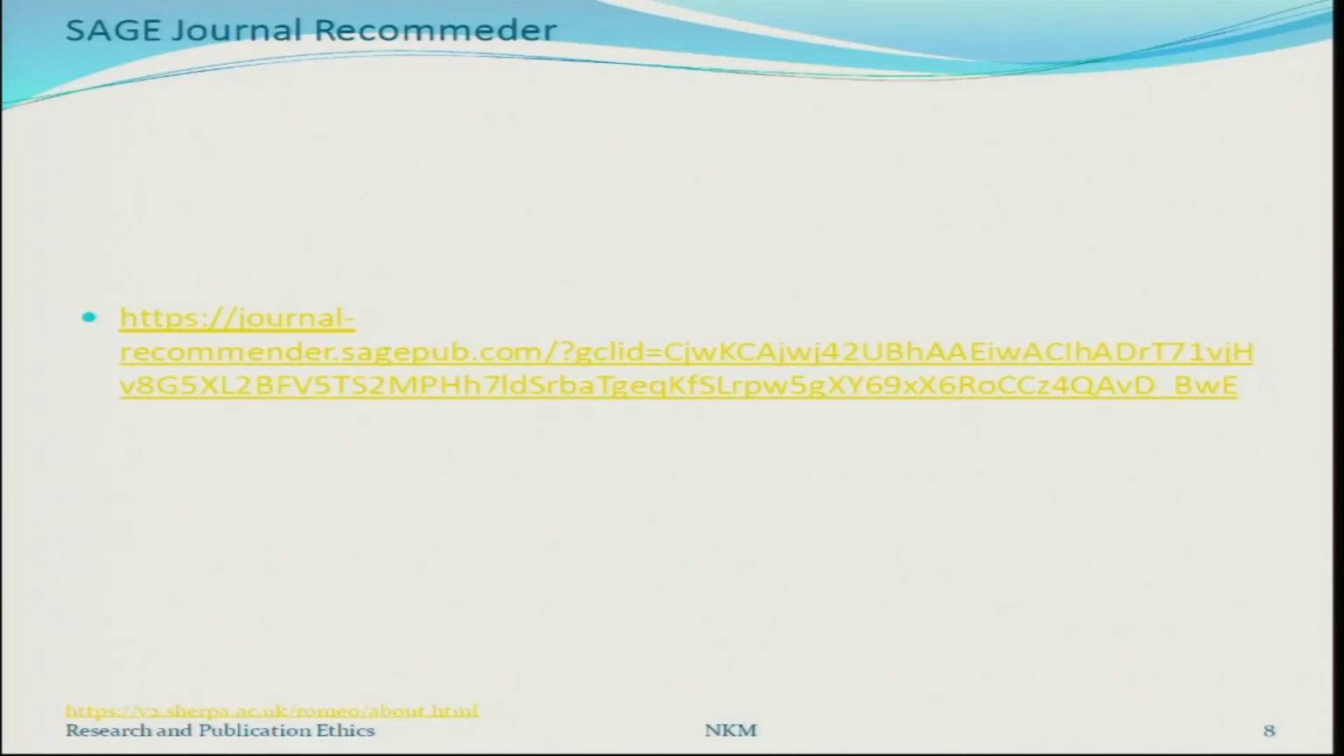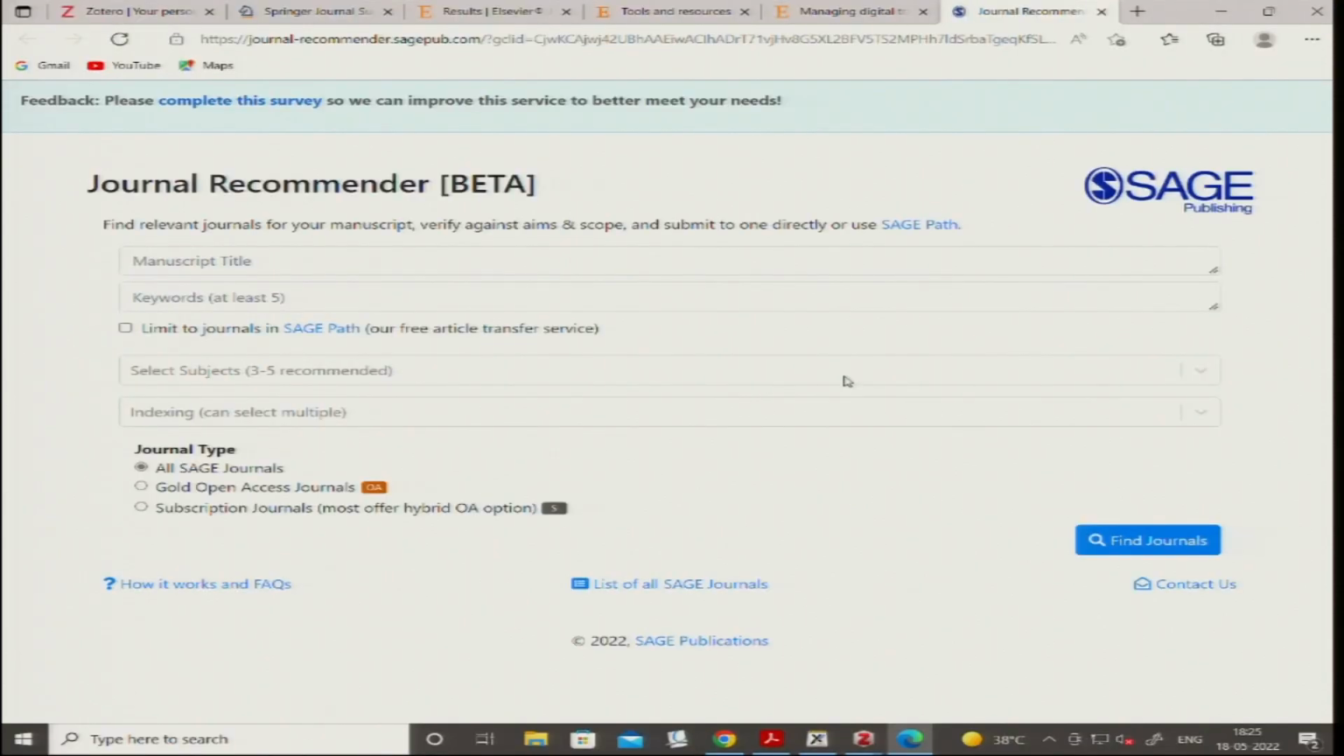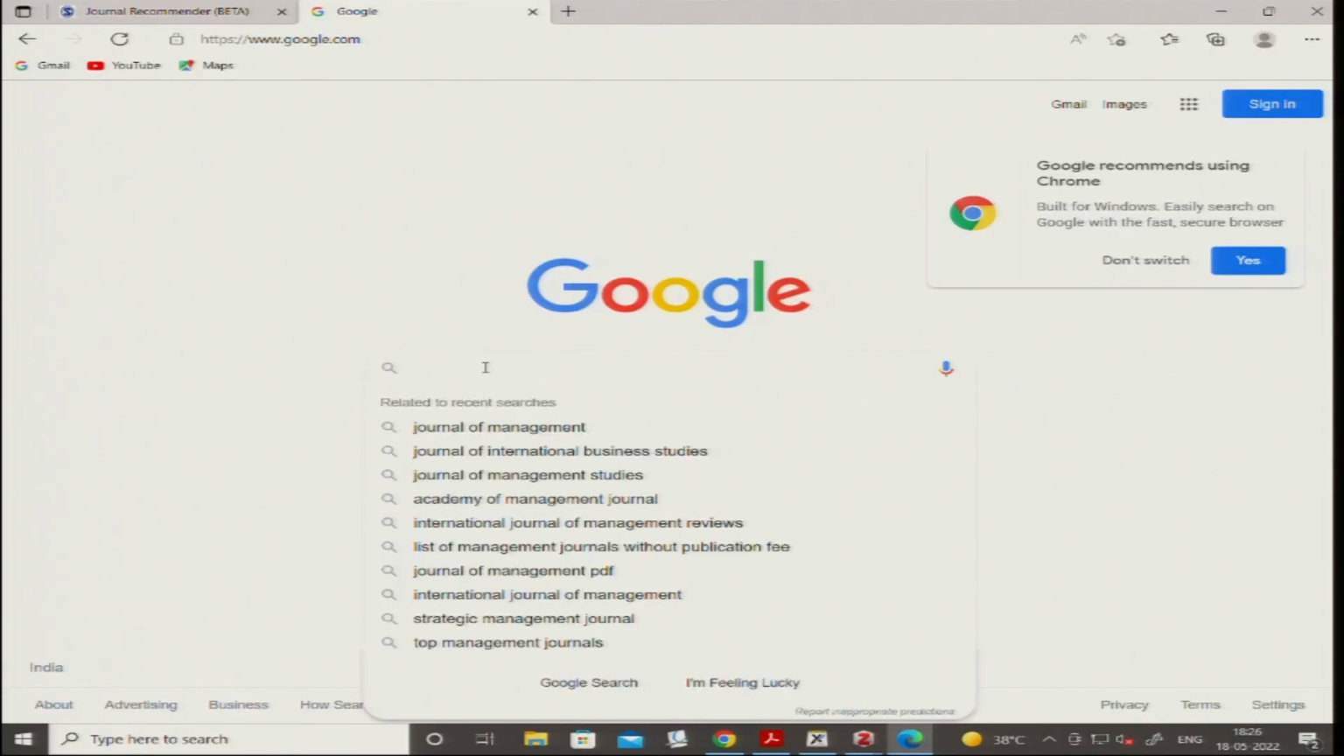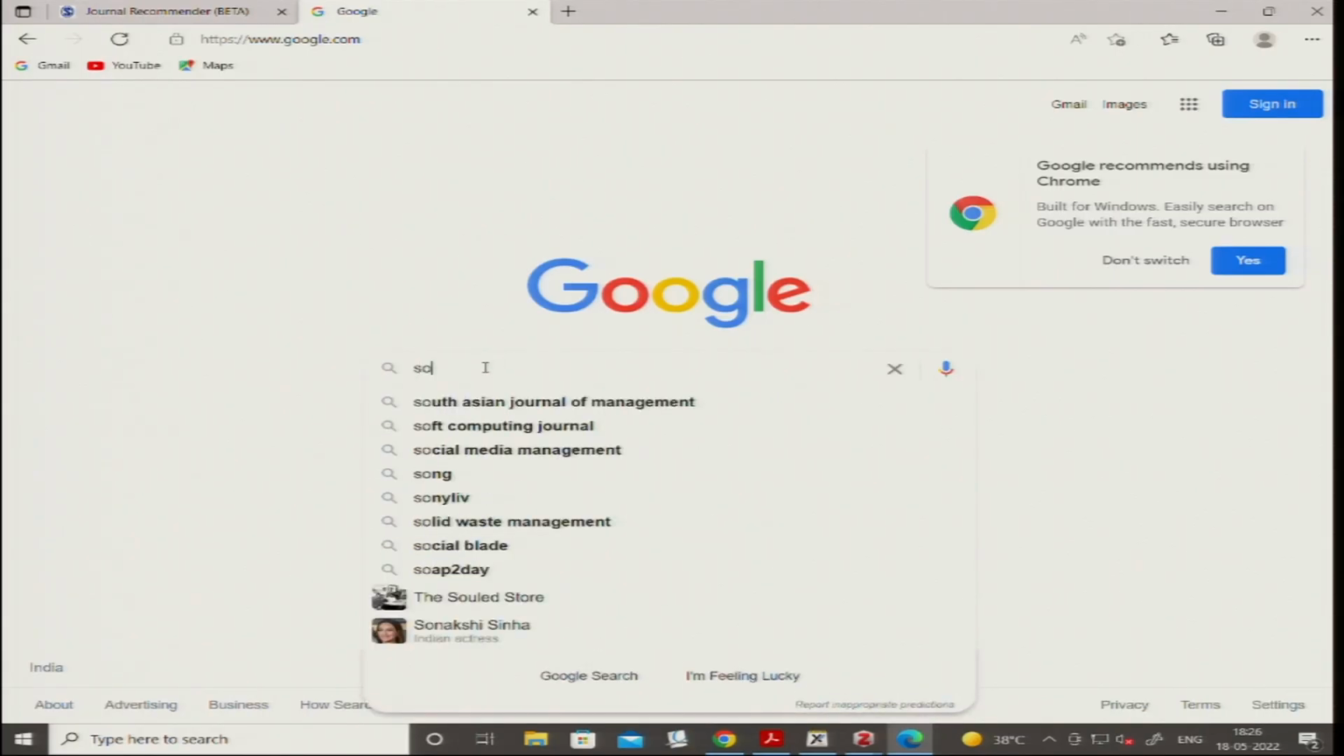Now let's go to understand the Sage Journal Recommender. Now when you open this page, you come to the Sage Journal Recommender. So here you see the same things are there. Now let's pick one more abstract from a different area, so that we can have some understanding of different types of journals also in that discussion. Now let's pick the subject area from social science.